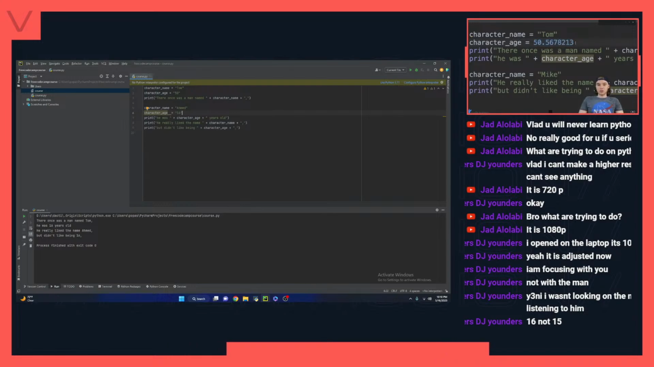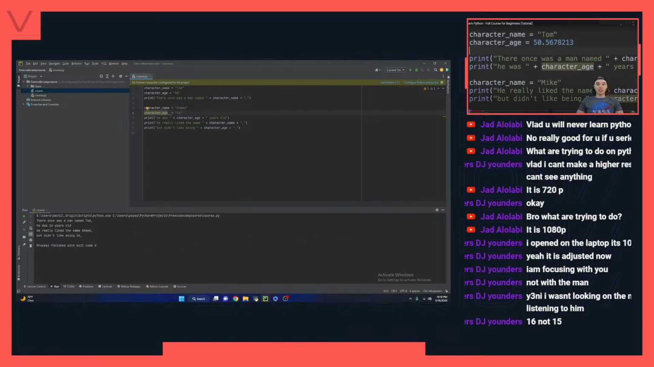And we can also store what's called a Boolean value. And a Boolean value is essentially a true or a false value.